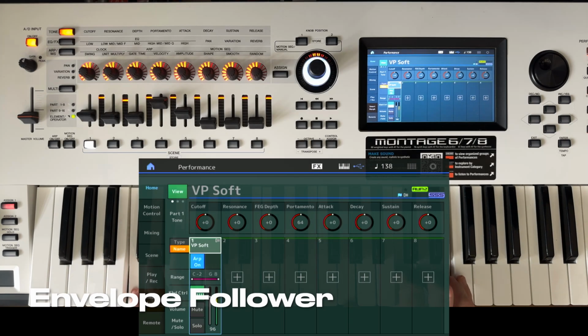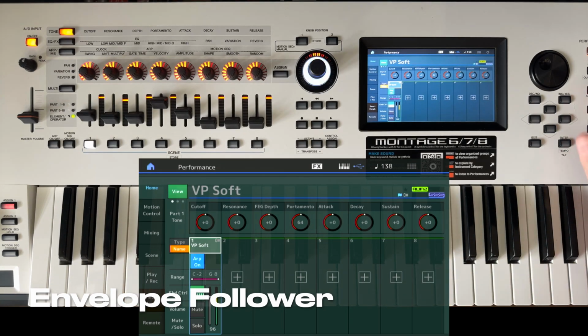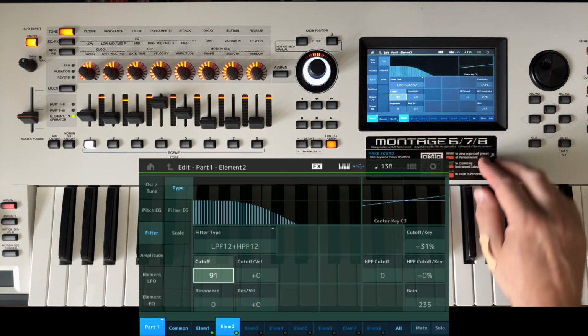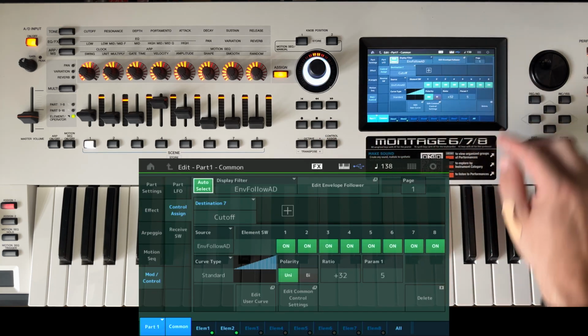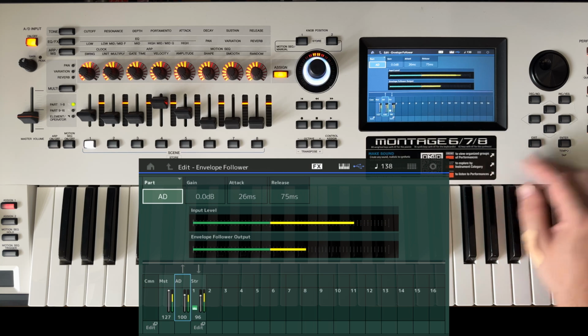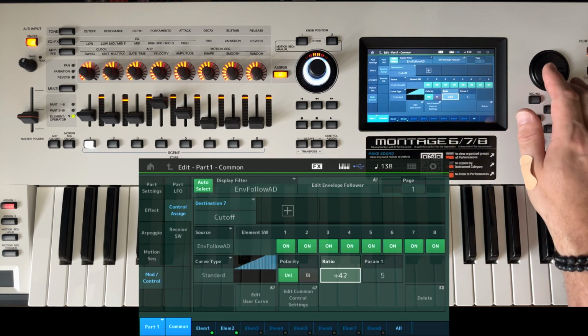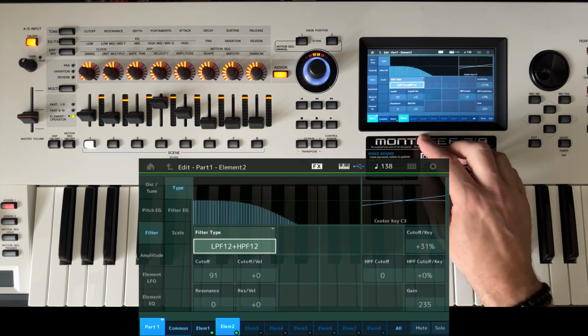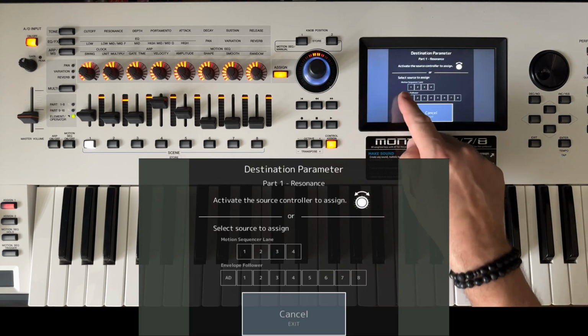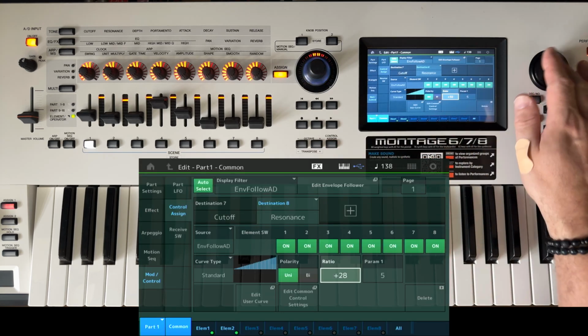This ability to intelligently monitor the incoming audio signal gives rise to another unique feature, which Montage calls Envelope Follower. This system allows a monitored audio signal, which can come from the analog input ports or even the audio output of any other part of the current performance, to be used as a modulation source for any assignable parameter, which can produce some wild results.